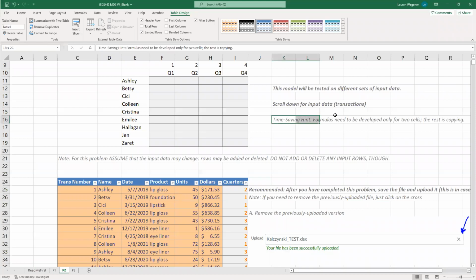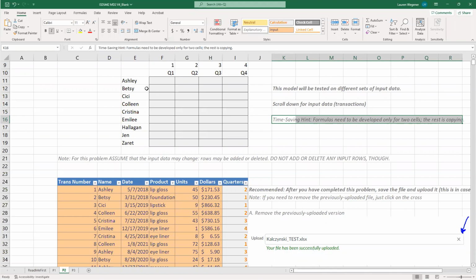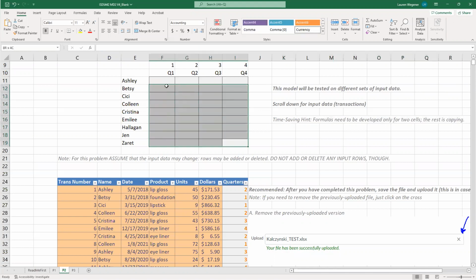Okay, now it does say here, time-saving hint, the formulas only need to be developed for 2 cells and the rest is copying. This is true because all of these are going to have very, very similar formulas. So we did one formula that we developed for this first cell here, and then one formula we're going to develop for this first cell over here. The rest is copying, but you have to make sure, because these are table references, that they copy over correctly, because that is a problem that I had. My min ifs didn't work on test day. I copied these over and only my first column was correct and the rest of them were incorrect because the table references moved.